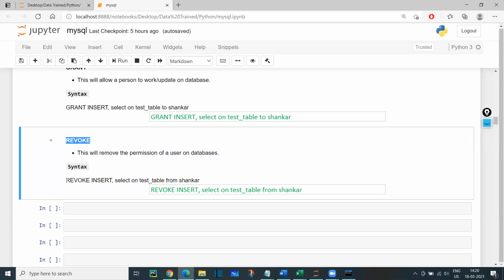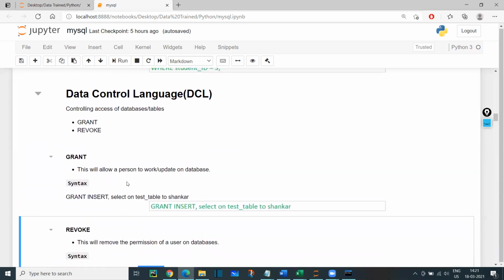The syntax follows like this: revoke insert, select on test_table from Shankar. Here it is 'to' a person, and here it is 'from' that person. Now onwards, he will not be able to do any inserts on this particular table. This way I can revoke his access. These are the two things in the controlling language, which we call DCL, data control language.